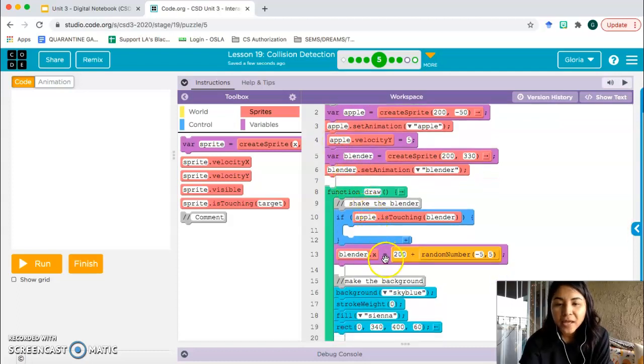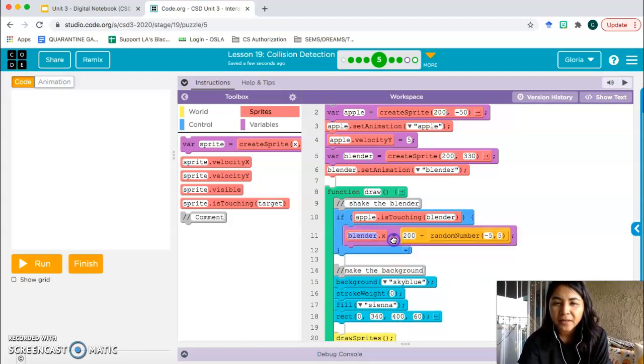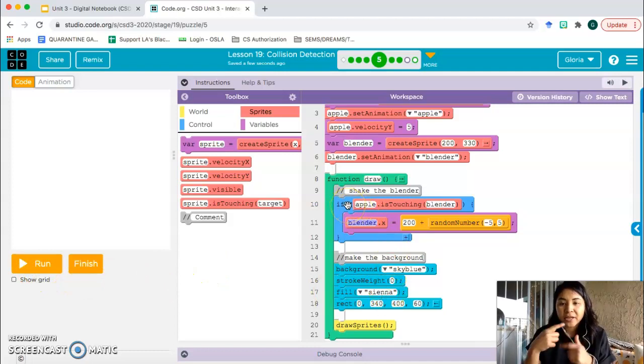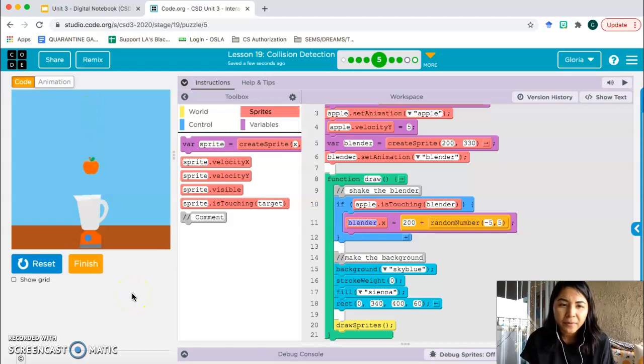If that is true, then we want the blender to shake. Luckily, that line of code already exists here, so all we need to do is click and drag that block into our if statement. And now the computer is going to check, is the apple touching the blender? And when that becomes true, then the blender will shake. Run your program. There goes the apple, and then it shakes, and then it stops shaking.